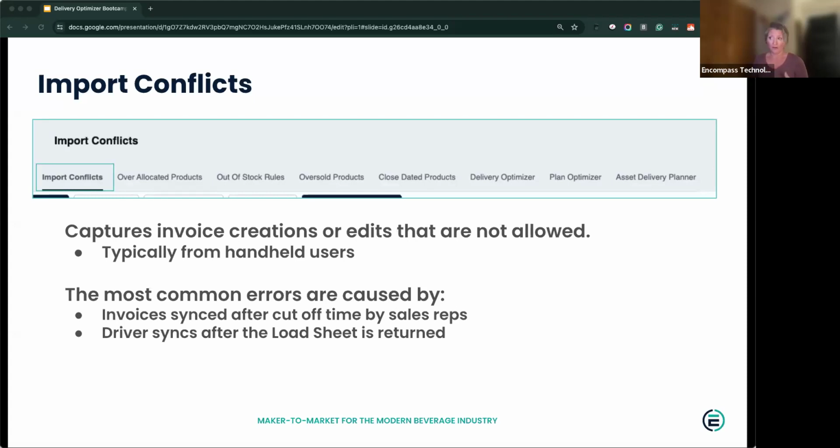So the most common errors are going to be caused by invoices synced by sales reps after the cutoff time, or after picking has already started, or if a delivery driver syncs after the load sheet is returned. We don't want to be making any changes to invoices after we've returned a load sheet, because at that point we expect the product to have been sold, paid for in most cases, signed for. So we want to make sure that if we are going to be importing conflicts after a driver is synced, that we are very sure why that import conflict came through.